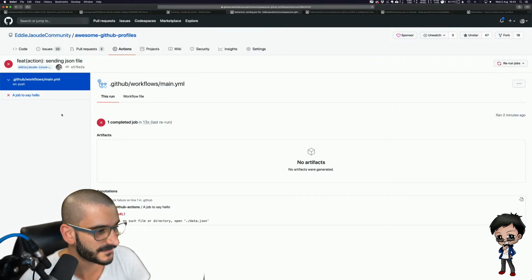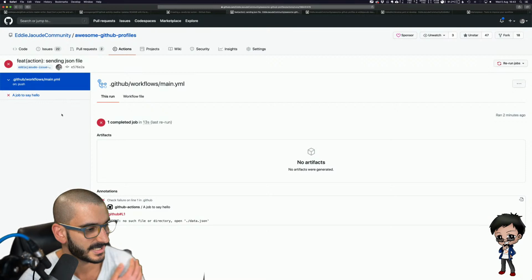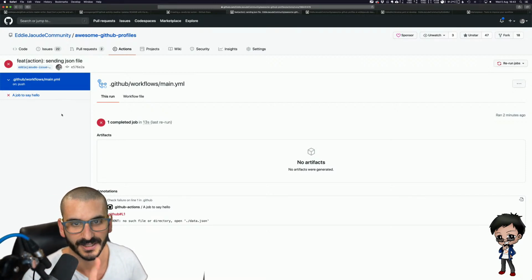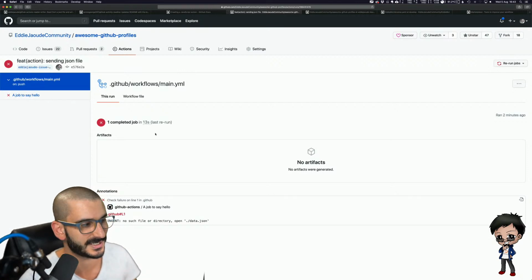I recommend prefixing the file path with GitHub Workspace. It'll give you a more concise path to where your JSON file lives. Oh, JSON, that's a really good suggestion. Okay, let's have a look.